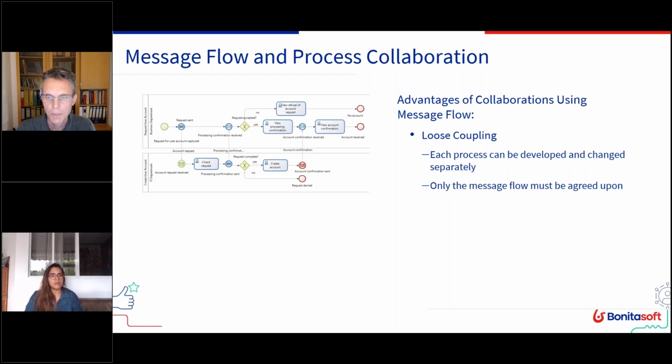So that means each process can be developed and changed separately. So this is useful when we have different responsibilities. If we had one organizational unit that is responsible for the entire thing, then it could have been useful to have one process. But when you have different departments and each department is responsible for their own process, then it can be useful to have separate processes that communicate via message flow.